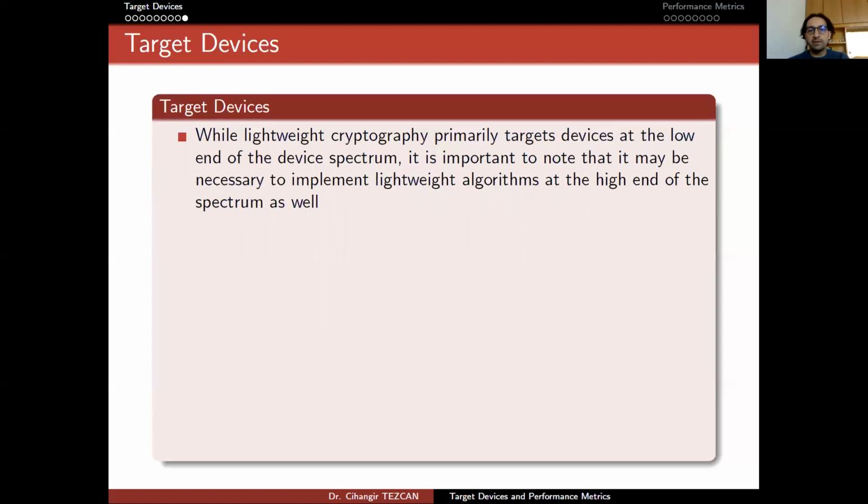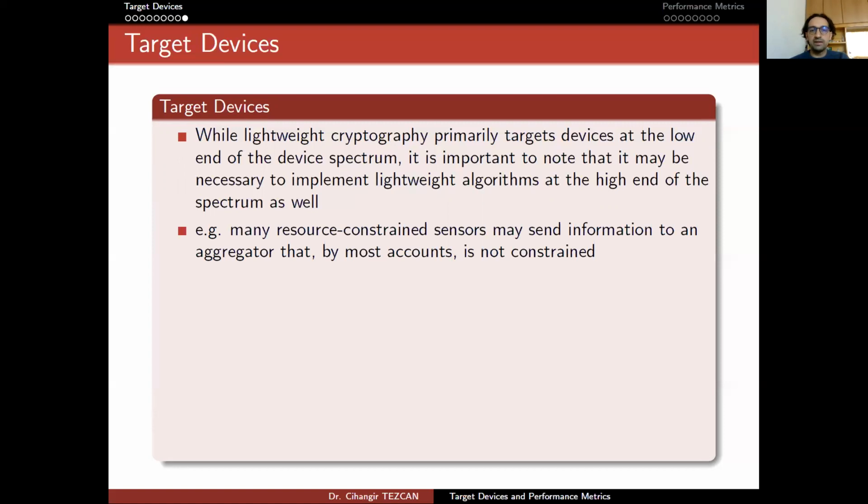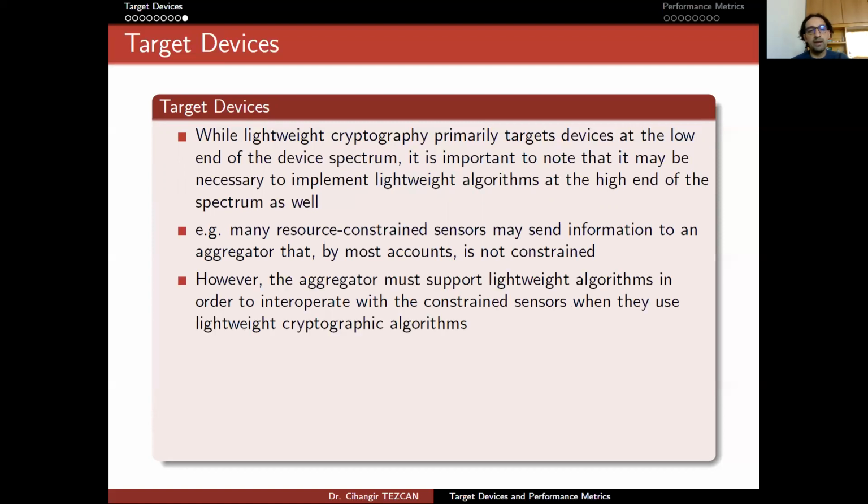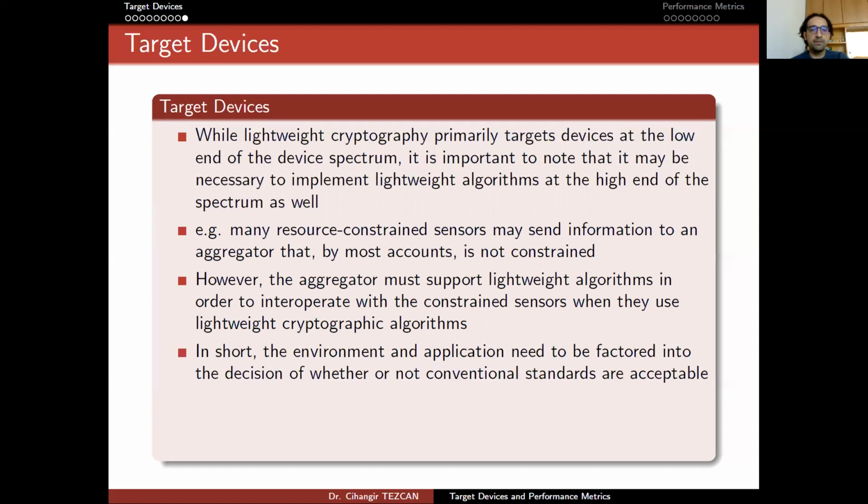While lightweight cryptography primarily targets devices at the low end of the spectrum, it is important to note that it may be necessary to implement lightweight algorithms at the high end of the spectrum as well. As I mentioned before, in the Internet of Things, every device talks to each other. For example, many resource-constrained sensors may send information to an aggregator that, by most accounts, is not constrained. However, the aggregator must support lightweight algorithms in order to interoperate with the constrained sensors when they use lightweight cryptographic algorithms.